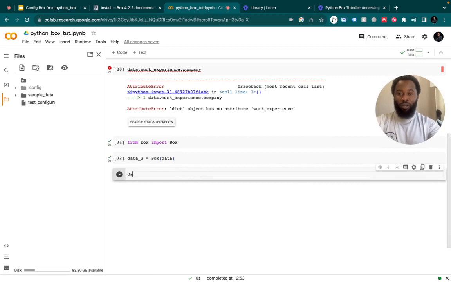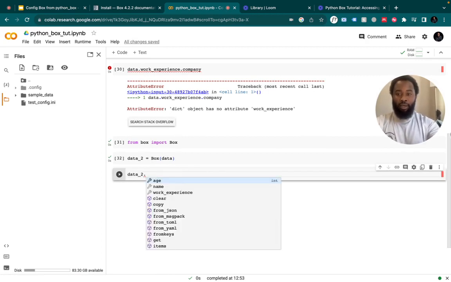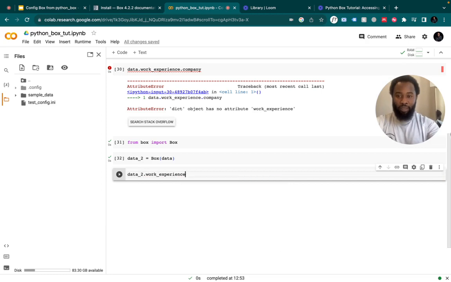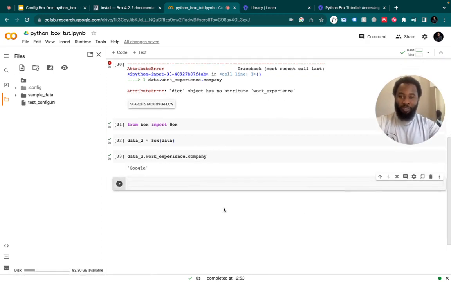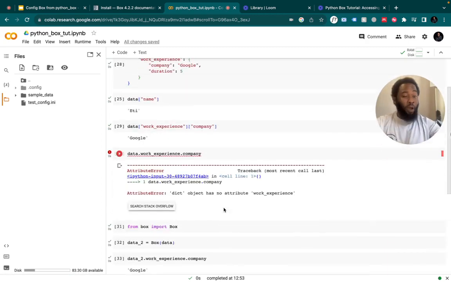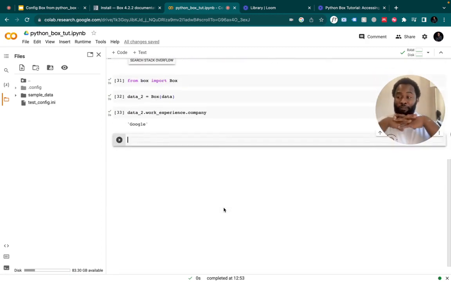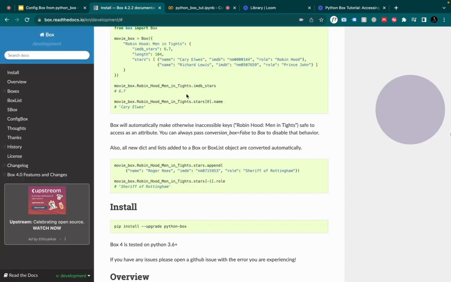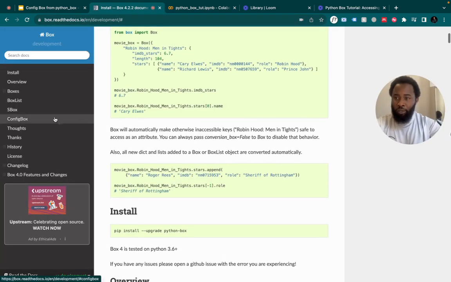And now if you call data2 dot work experience dot company, you can see that boom, you got access and everything plays really fine. So this is quite handy, especially when you have a lot of complex integrations and files, configuration files especially. We're going to do this example directly from the documentation for config box.